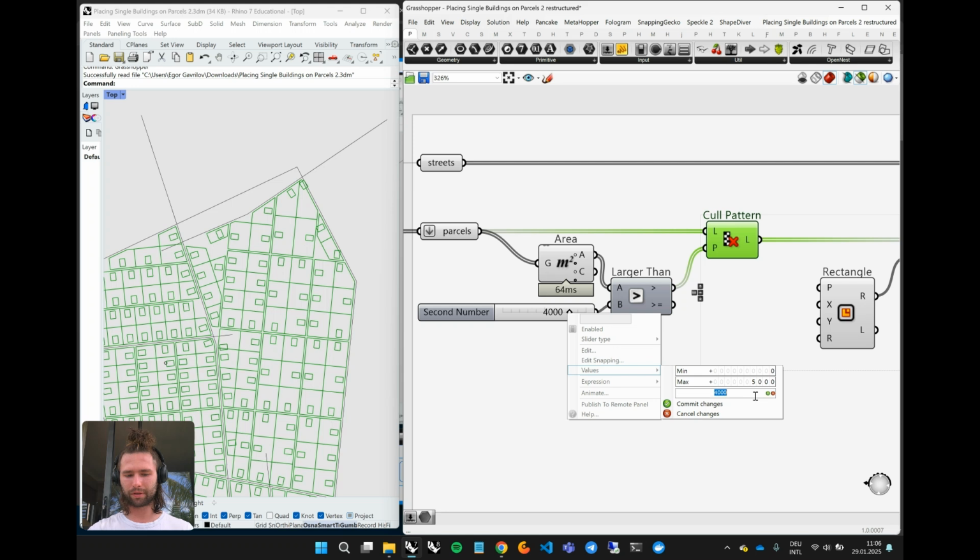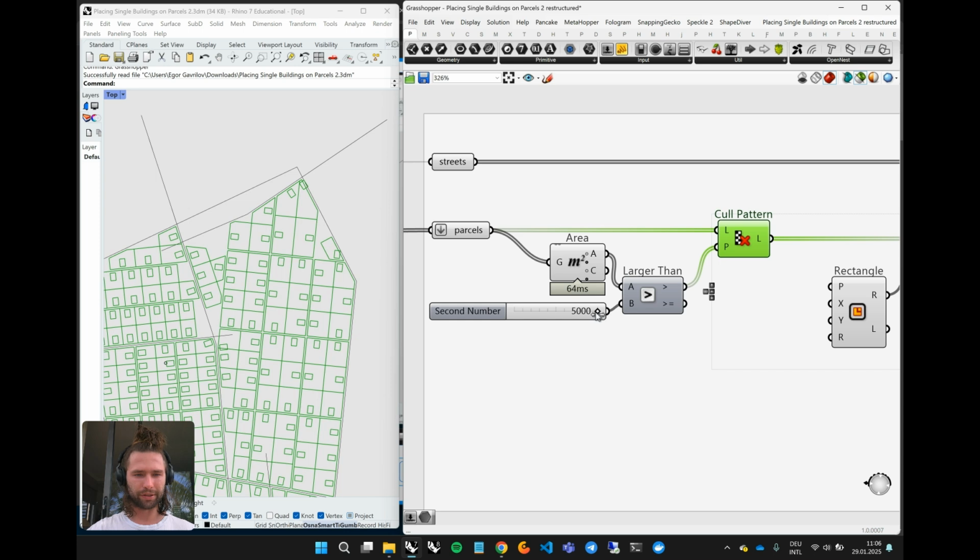So, 5,000. Okay, I just saw that some parcels disappeared, and let us check which of them disappeared.